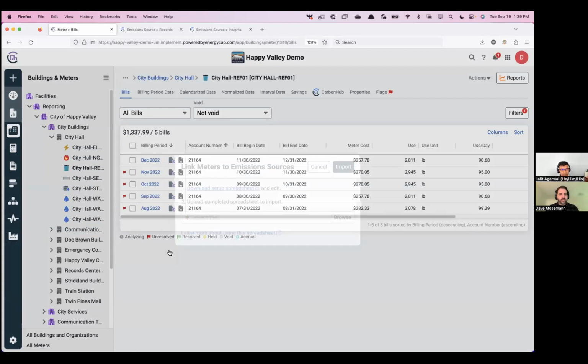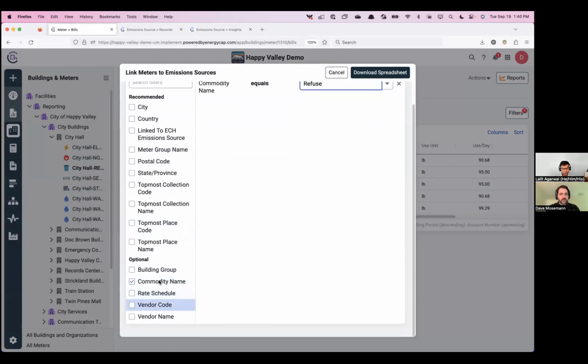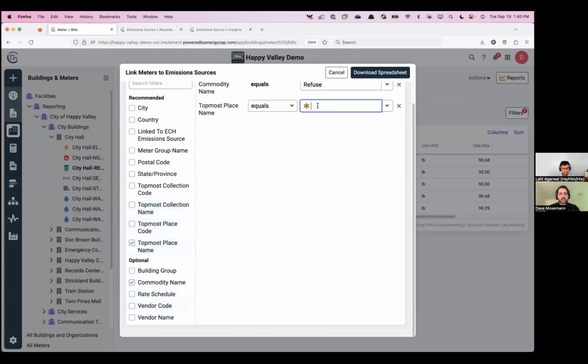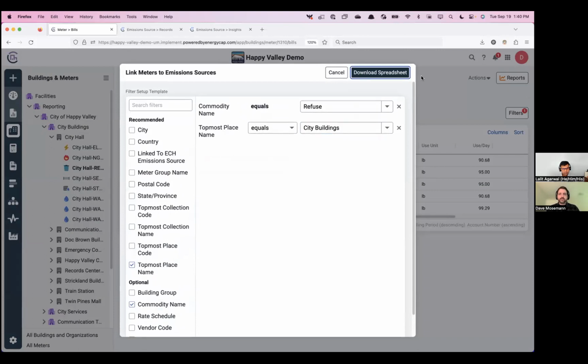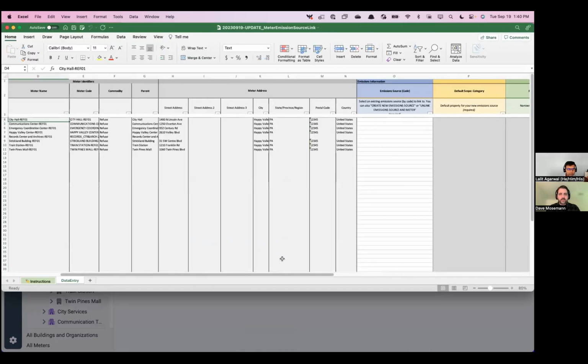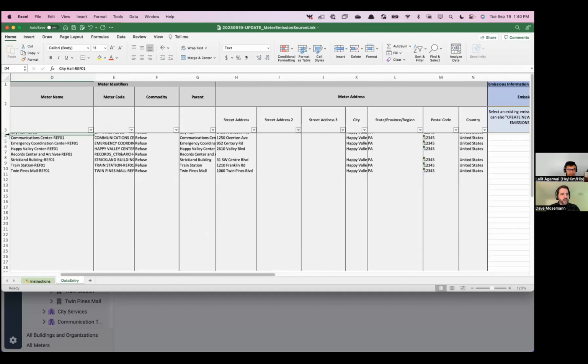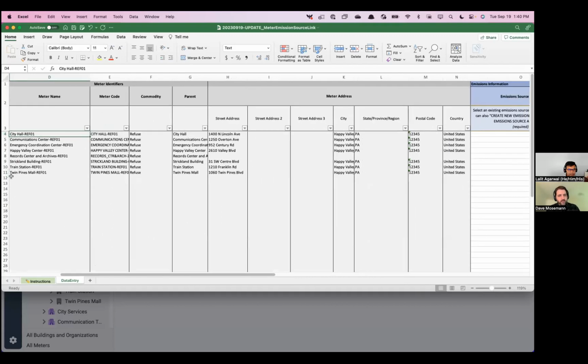And what I'm going to do is I know I want to just get all of my trash or refuse, in this case, refuse meters that are under city buildings. So once I download this sheet, I'll zoom in here for you. So you can see, oh, that's too much. I have 7 meters here, or 8 meters. We give you the kind of read-only information about those meters.